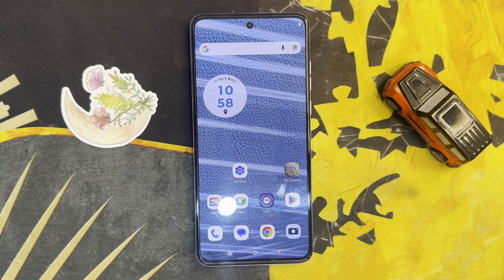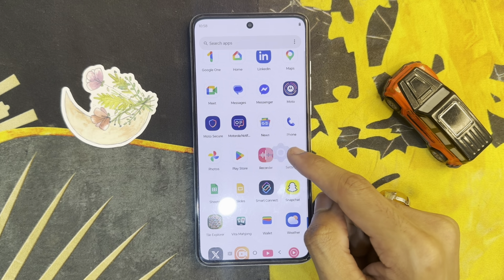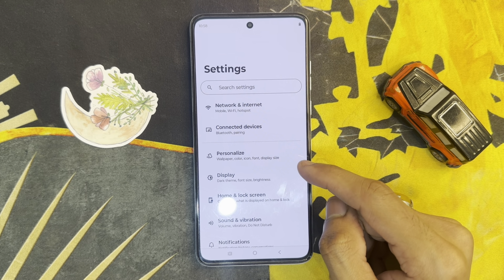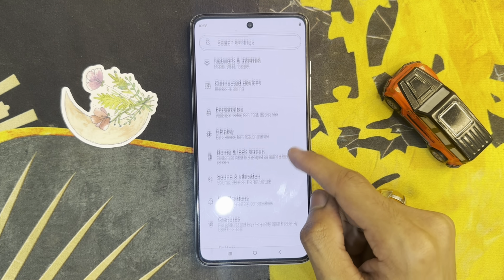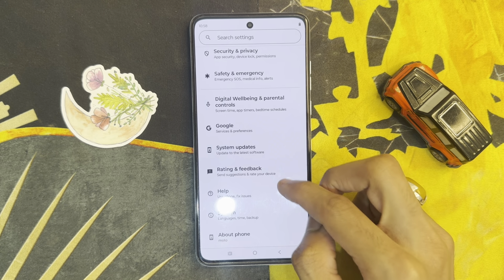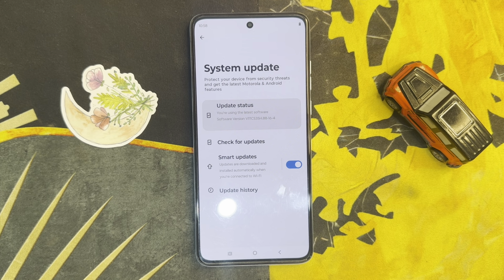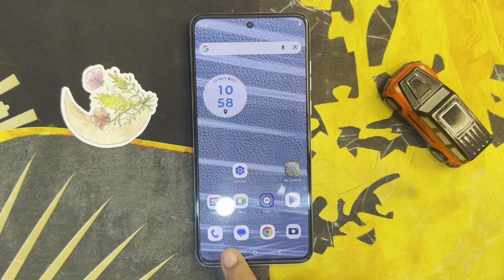But if it's still not solved, go to app library, click on settings app. Now in settings, scroll down and click on system and update. You will check your software update is latest. If it is not latest, update your software to the latest. After updating the software, go back to home screen. You will see your problem is solved.